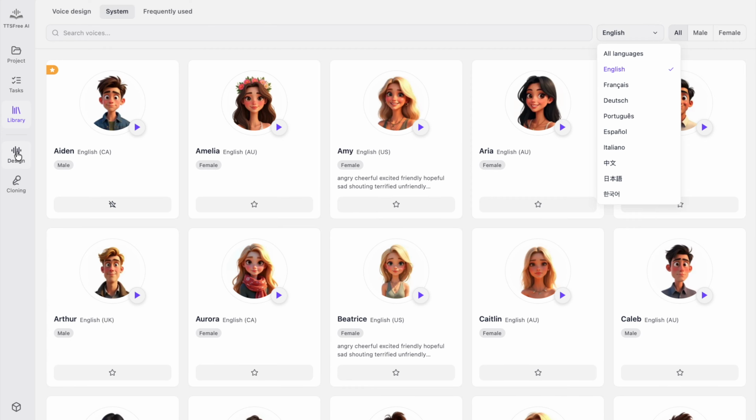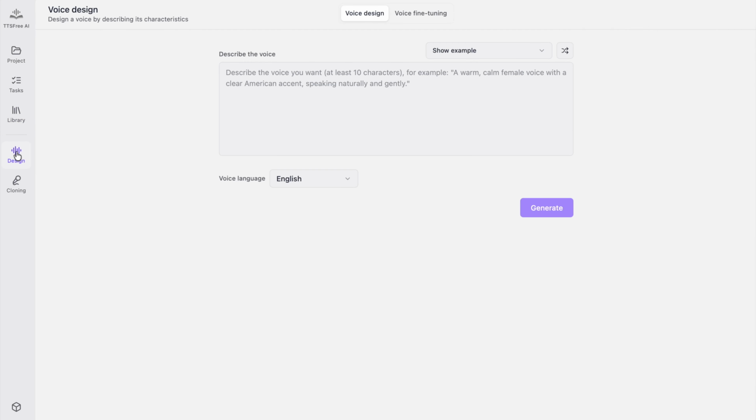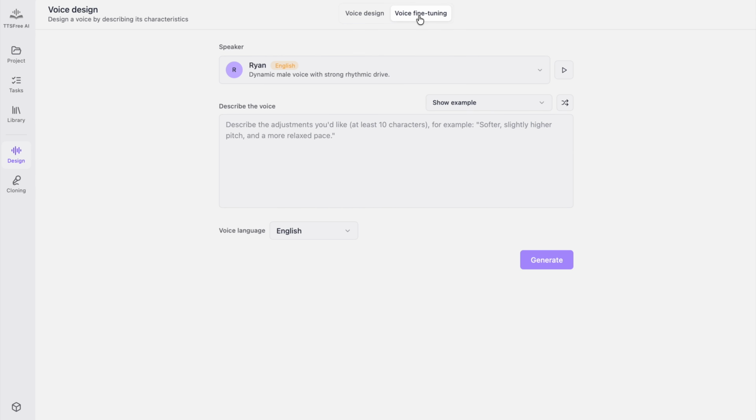If we carry on down, we get to design, and this is great. If you're looking at characters, maybe for an audio book, you can put in the features, the tone, how you want them to speak, and it will generate a voice for you. If we look at the fine tuning tab, you can say a little bit more about what you want in the way that they speak. So really powerful tool there.